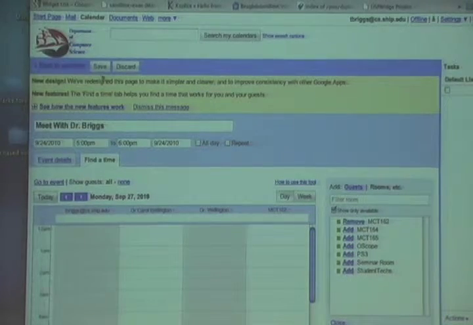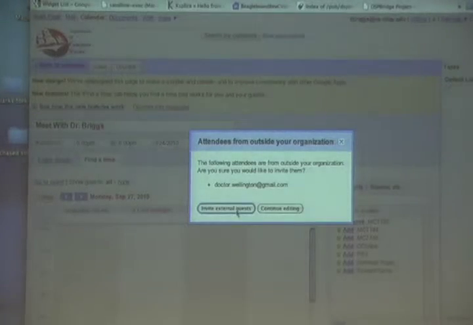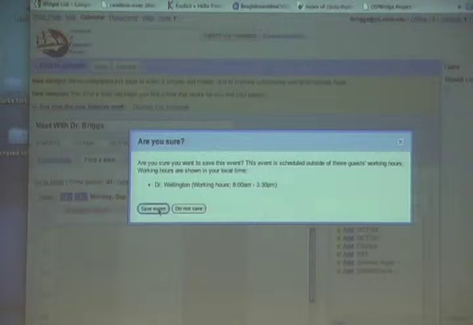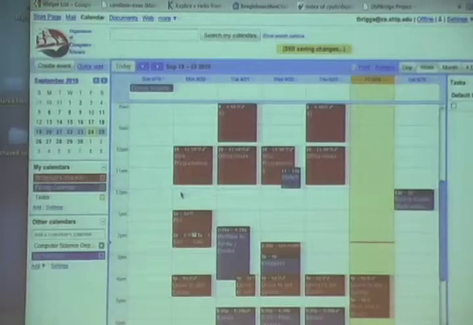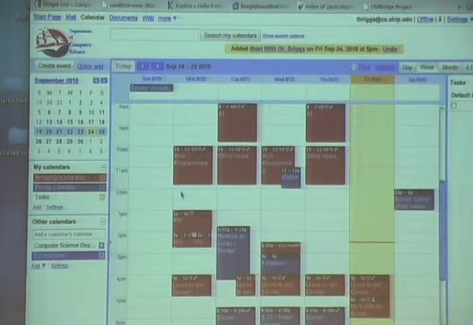But what will happen is when I send this, Dr. Wellington will get an email that says you've been invited to an event, and then she can say, no, I don't really want to meet with you. If you send me an appointment, I can say, no, I don't want to meet with you, or I'll say, yes, that's fine, and then it'll show up on your schedule.